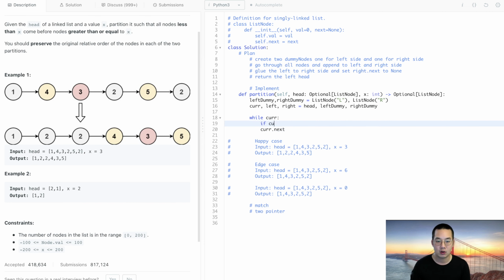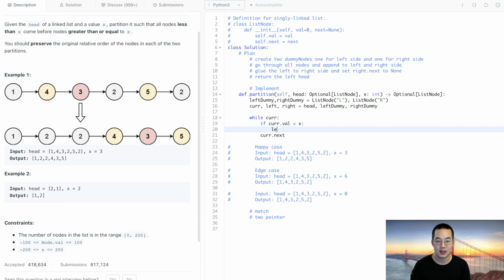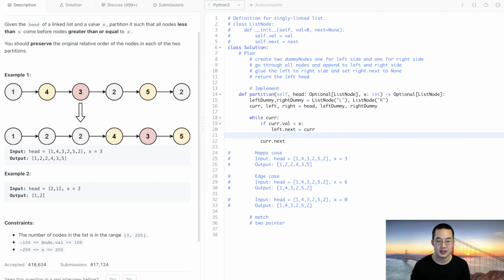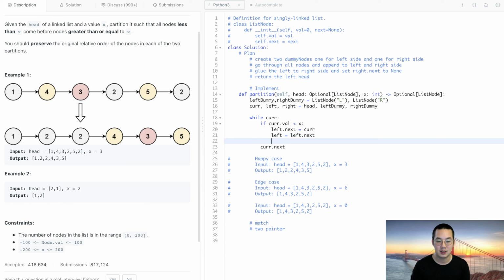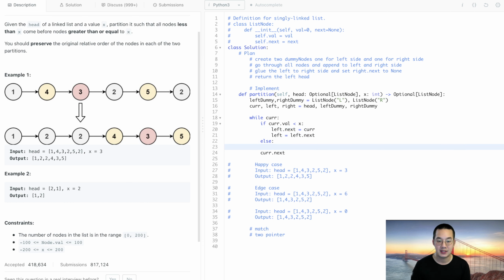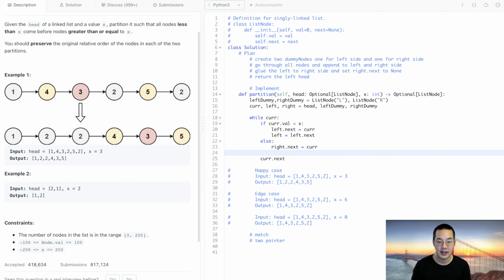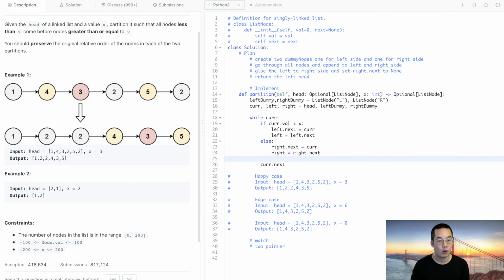So if cur.val is less than our x, what happens here is that our left.next is equal to our cur, okay? And left equals left.next. Else, that means it's greater than or equal to. So right.next is equal to cur, and right is equal to right.next. What happens afterwards is that we're always incrementing cur.